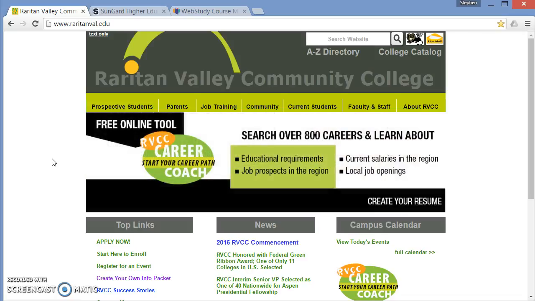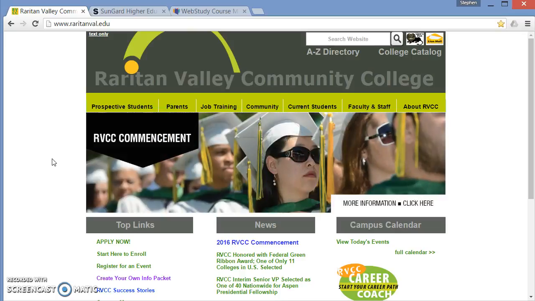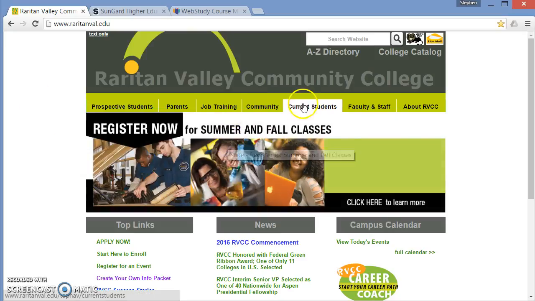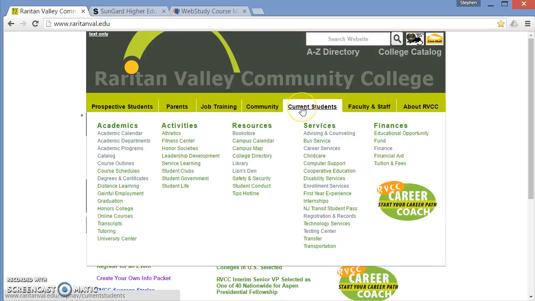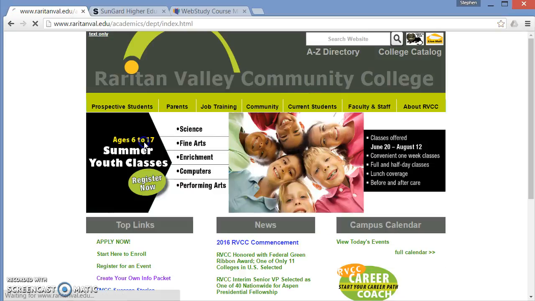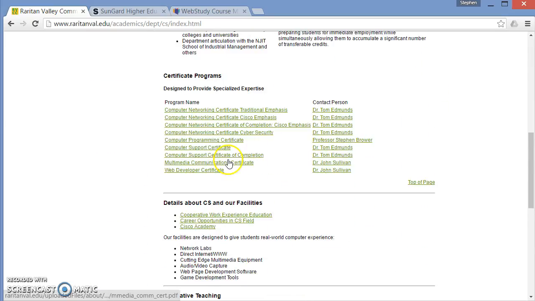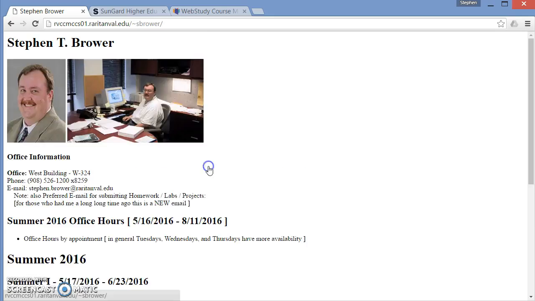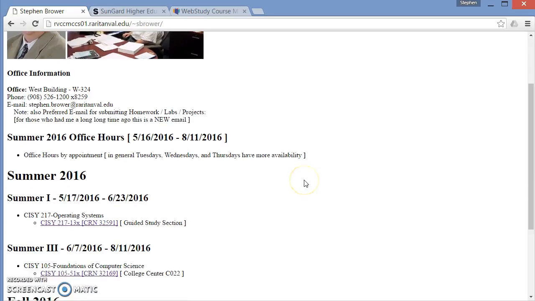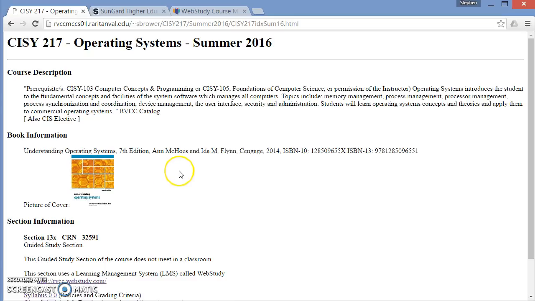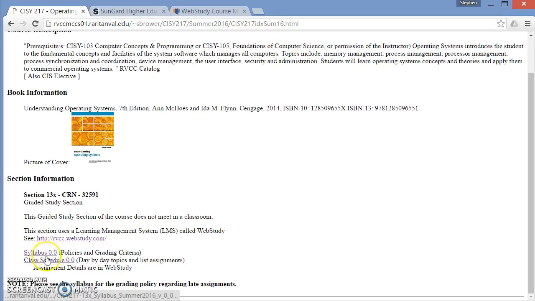The first thing I want to show you is two different ways to get to the syllabus other than WebStudy itself. From the school's website, hover over current students, then select academic departments, then click computer science, and scroll down to Stephen Brower, that's me. From this page, there will be a link to this section of operating systems, and then a link to the syllabus and the schedule.